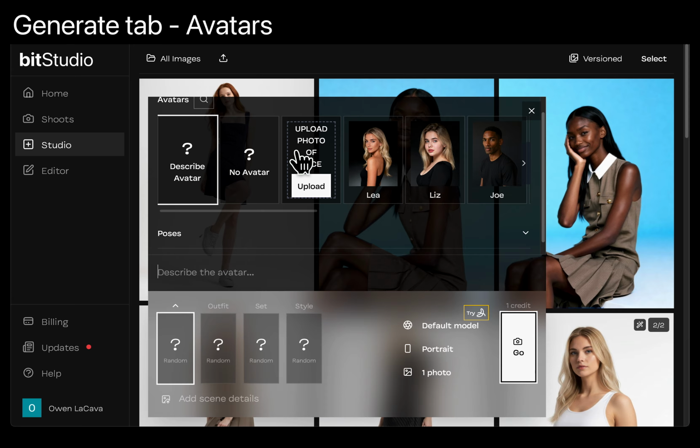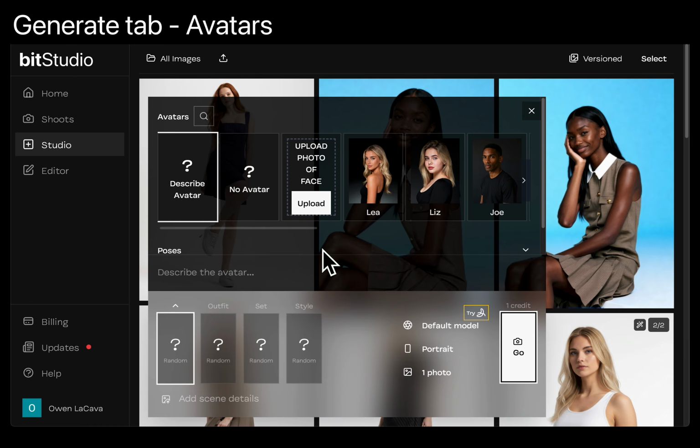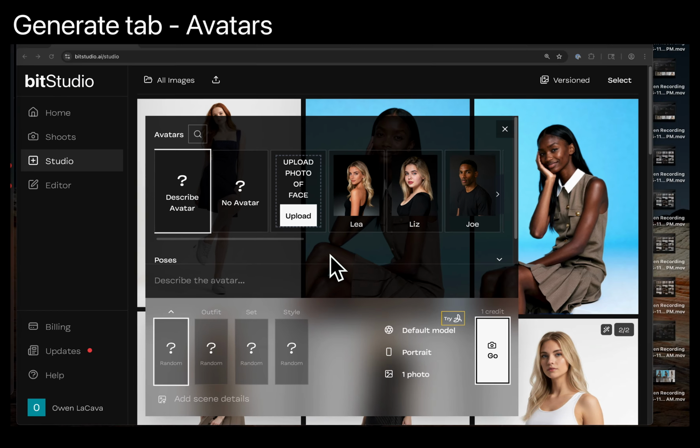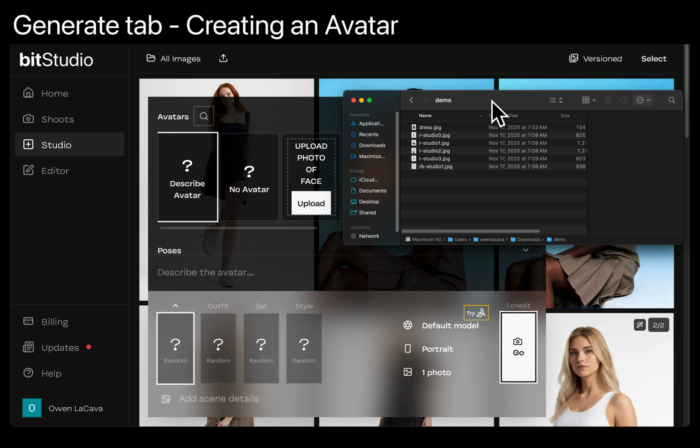But you can also create your own. Creating your own here is just as easy as it was to add a photo on that virtual try-on tab. So why don't we use the photo that I used before?